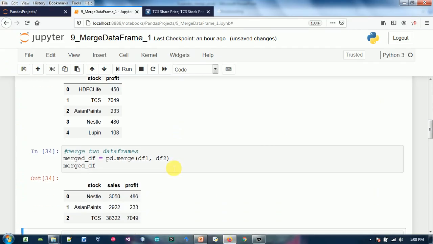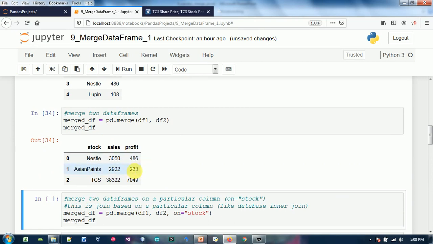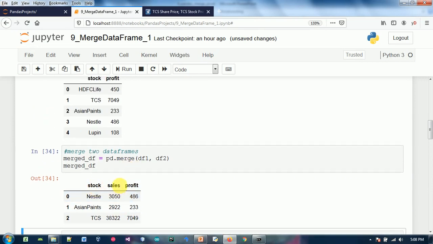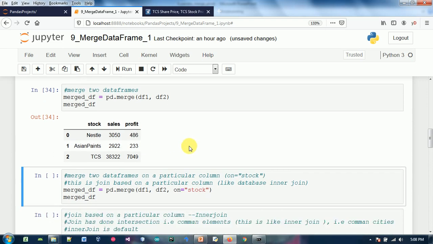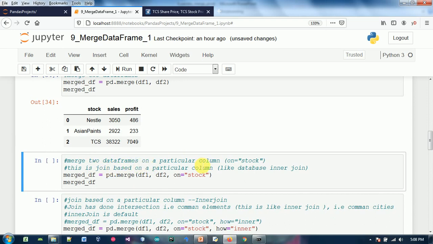So it's going to merge and give the common stocks that are part of data frame 1 and data frame 2, and it puts the sales and profit information. You can see it has merged it and has taken only the intersection, or common. Now we will say that we merge the two data frames on a particular column.